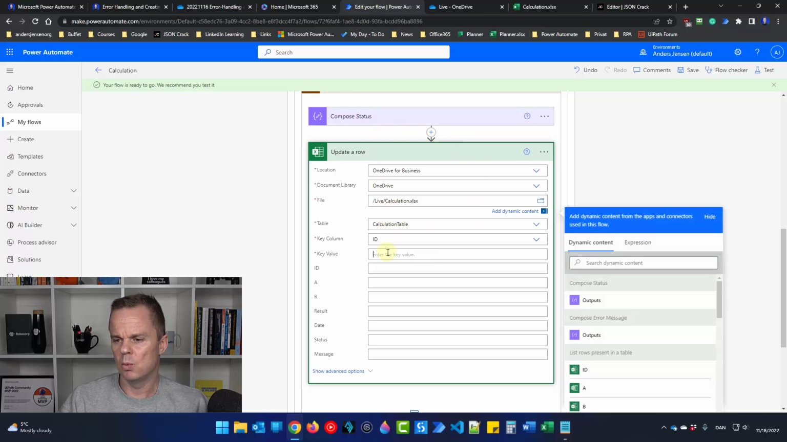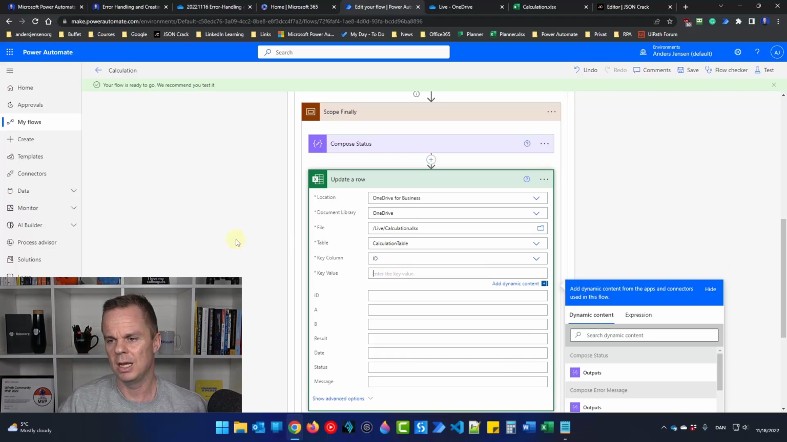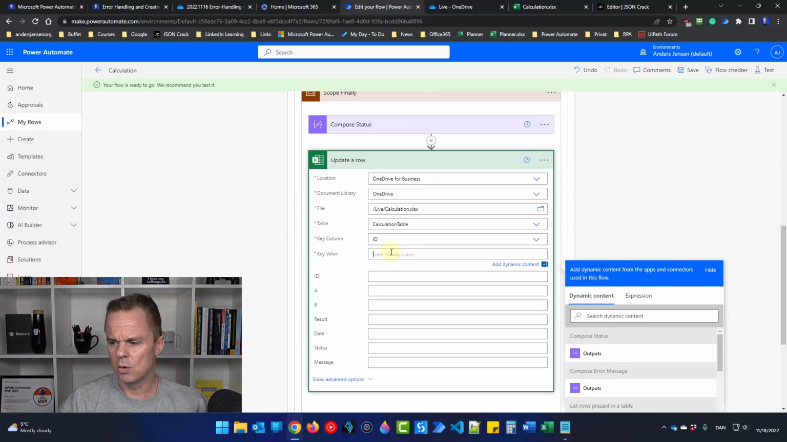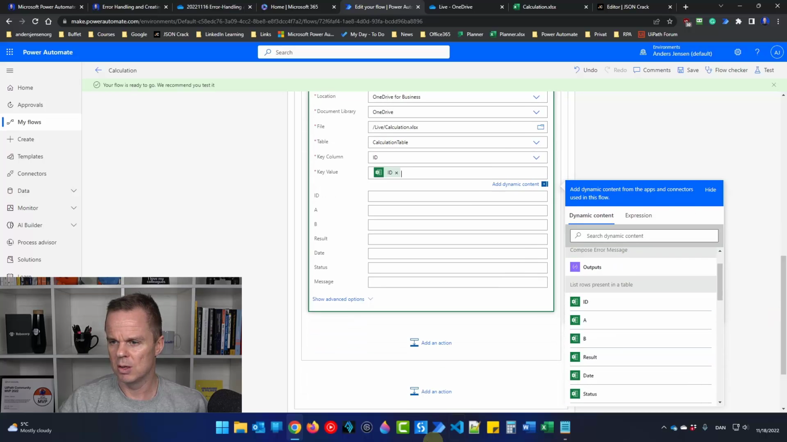And then we need to map it. That is because we want to say which row we want to update. And we already have an ID for each row that we're iterating through up here. I know it's the same one here. And then we just go into the key value. And then we have the list rows present in the table, ID. So now Power Automate knows which row it should update.